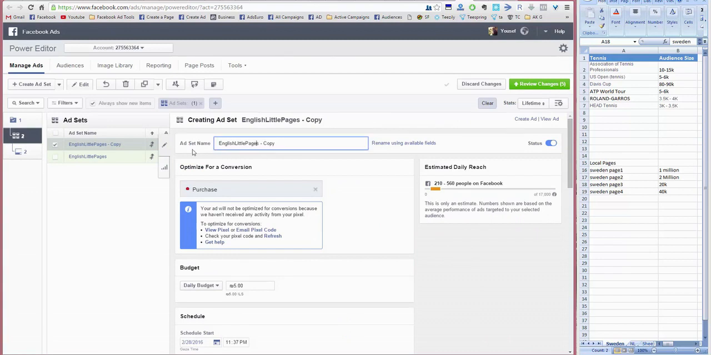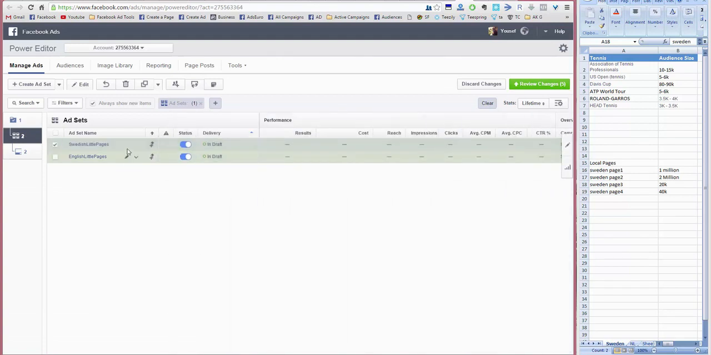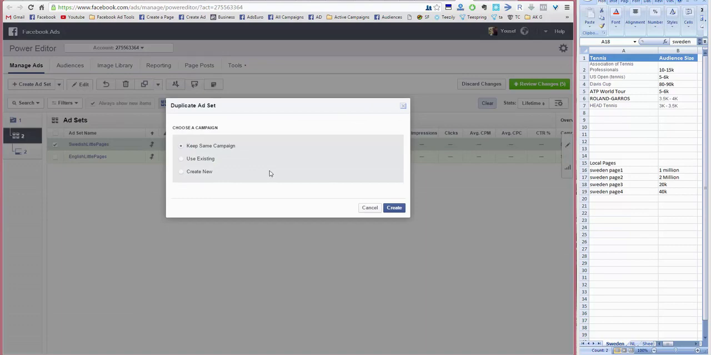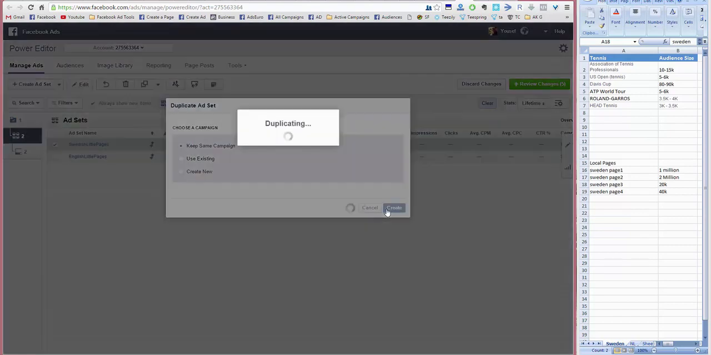Let's choose here. We edit the asset name, and it's either from here, as I will show you, Swedish little pages, or you double click here, or you click on this edit pen button here. So this is the second asset that we created, and then we need to do a third asset. So let's click on duplicate here, and let's keep the same campaign.